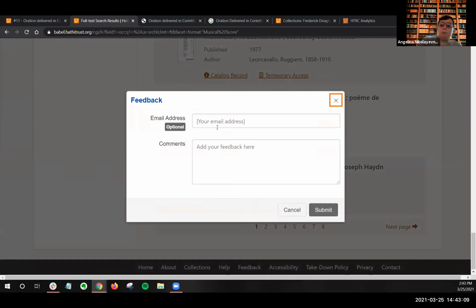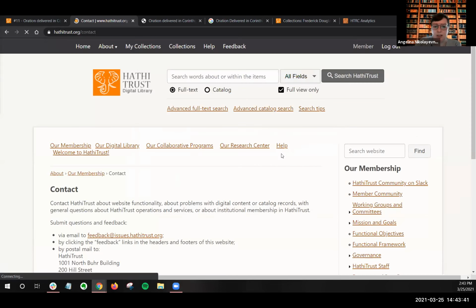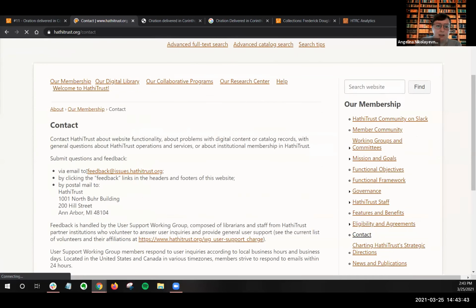These are librarians and staff members from our member institutions who are contributing their time and energy and knowledge and expertise to HathiTrust as a service to the community. So we don't really provide in-depth reference services, but if your users or you have general questions, you can fill out this feedback form, or we also have our email address, which goes to the same place, feedback@issues.hathitrust.org.